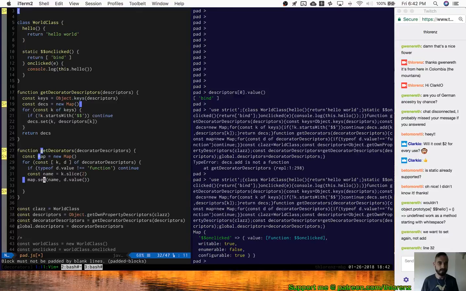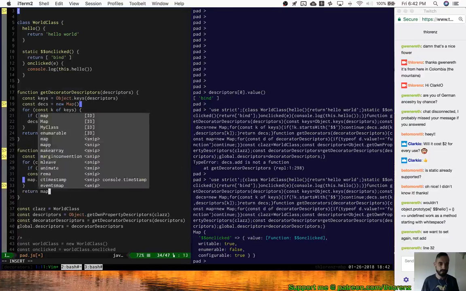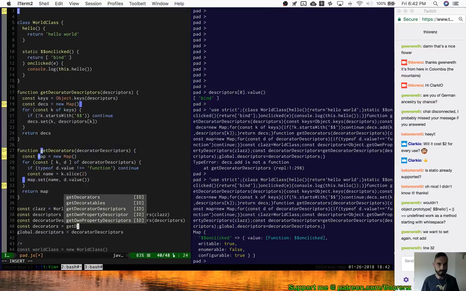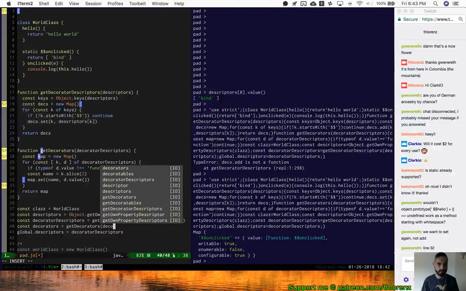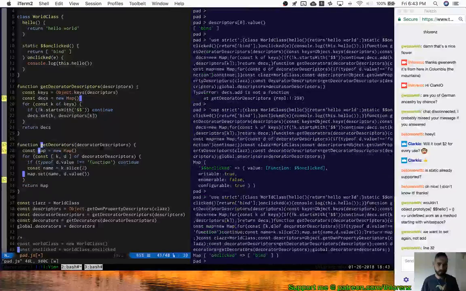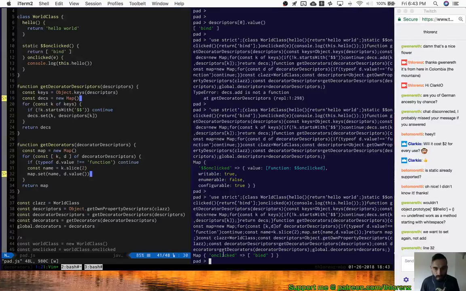Okay, so now we should be fine, and all right, cool. So now we got that map. So const decorators equals get decorators from the decorator descriptors. Okay. And then now we're going to actually change that. We're going to say decorators equals decorators. Wow, look at that. It worked.